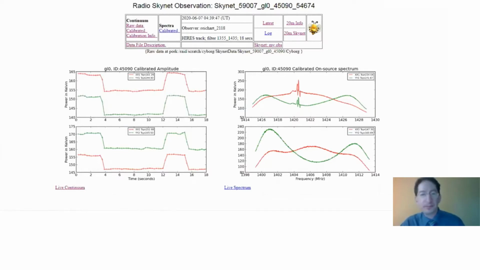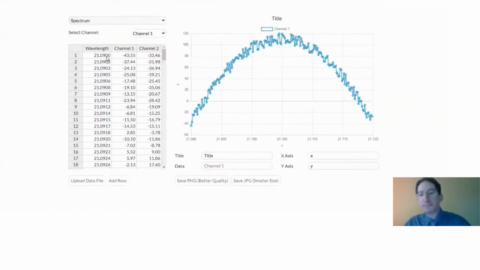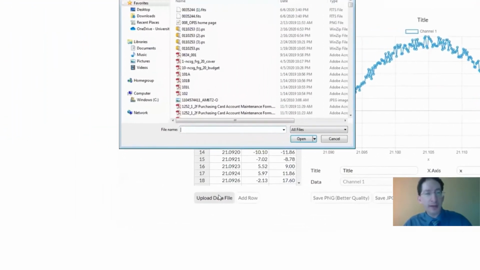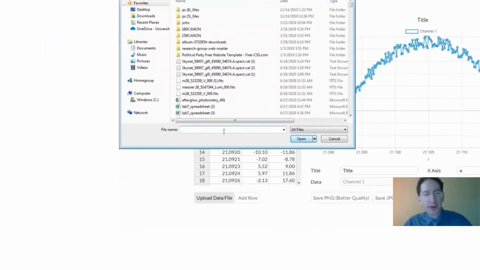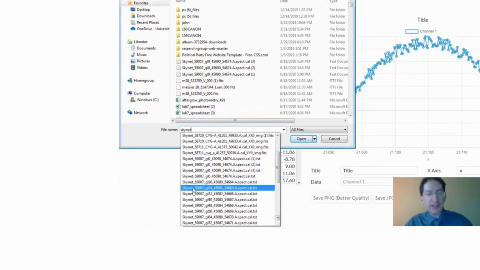Next, we're going to go to the plotting tool and select the spectrum option. And when you go here, you'll just see some generic junk data. We're going to overwrite it by uploading data that we acquired. So click on the Upload Data File button. It's taken me to my download directory, which is good. That's where I save my data. And the files all begin with the name Skynet. So you can search on Skynet, unless you changed the name of your file before saving it.